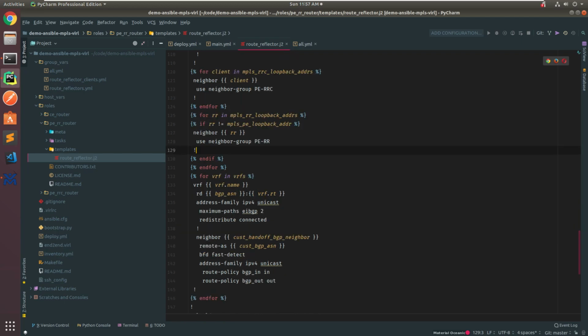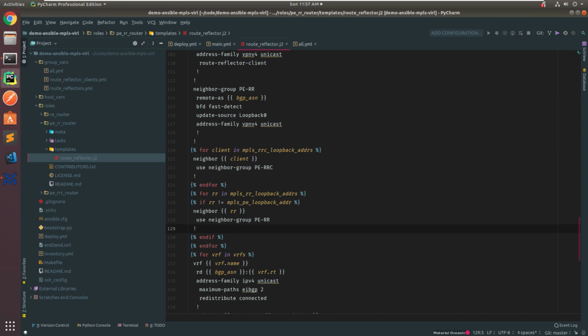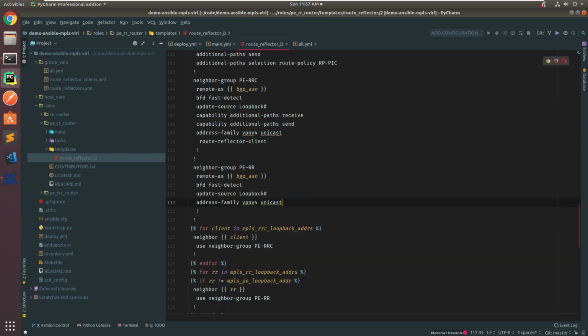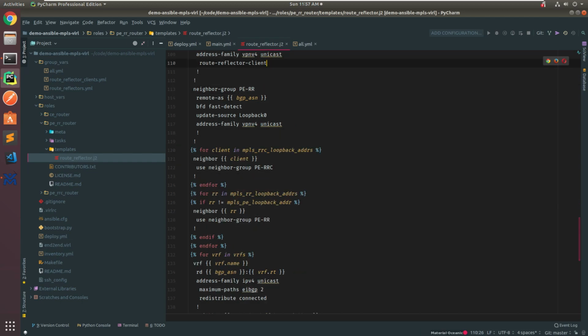So basically what I'm doing here is we have two BGP peer groups. We have a peer group for route reflectors, and then we have a peer group for route reflector clients, and the configuration is slightly different. So depending on whether that neighbor is going to be a route reflector or a route reflector client is going to depend which set of settings we assign to it.